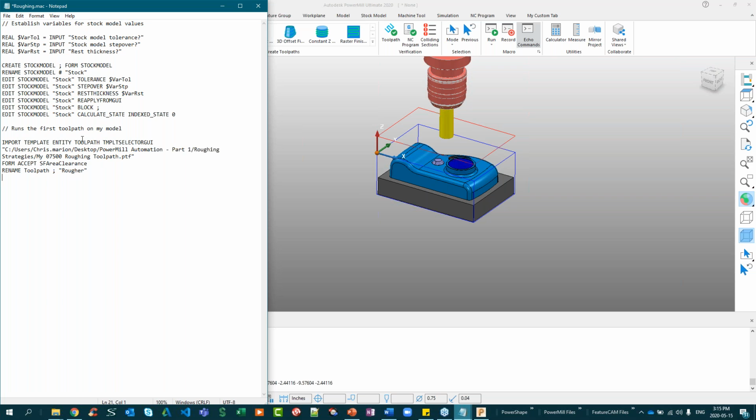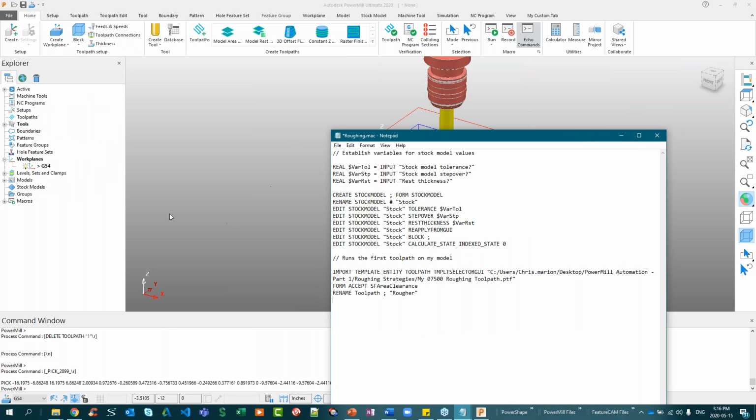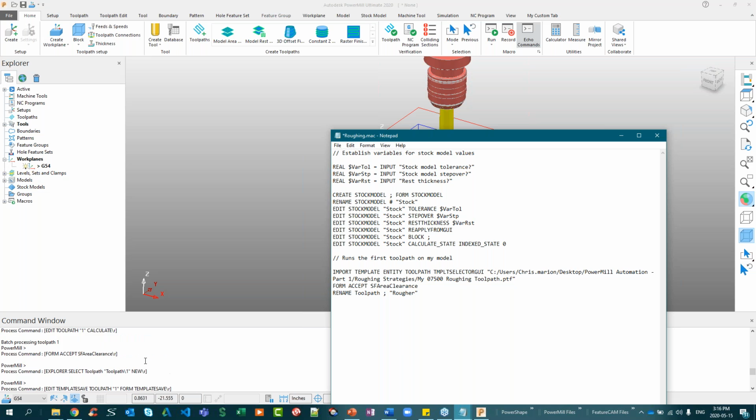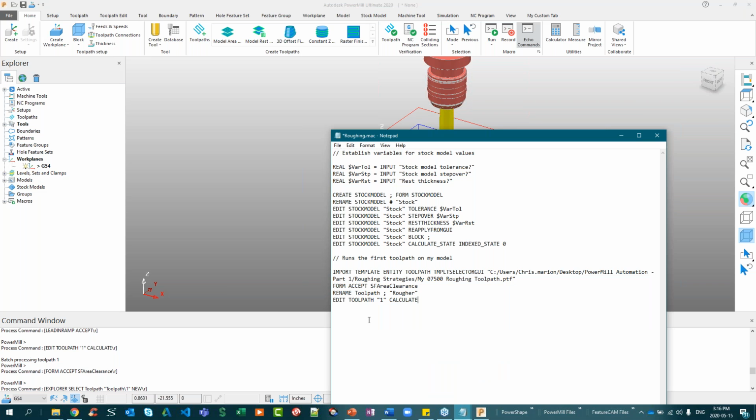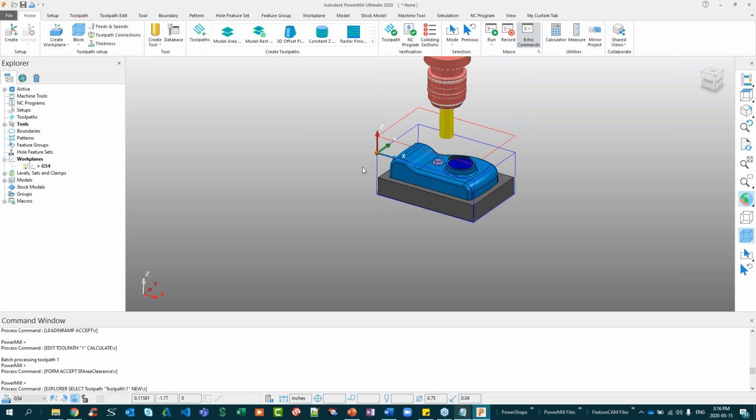Okay, so let's carry on with this macro. So when I import that object or that template, we're going to rename it rougher. And I'm just going to type in the command edit. Actually, let's just extract it because I know what the command is. So the command should be up here to edit toolpath calculate. That's the command that will actually calculate that toolpath for us, like so. But we don't want number 1. And what we're going to do is run this macro at this point in time. Let's just make sure that this macro is working for us with the stock model and everything.